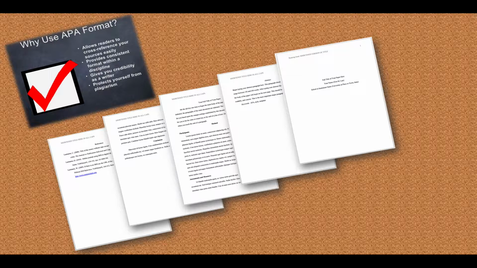So APA formatting is something that's easy to learn. There's a lot of references and sources that we provide for you. So let's just make it a point to master it, and you'll be so glad you did. You'll be so proud of your work. Every time you submit a paper, look at it and see if you would be proud to submit that to the owner of any organization.